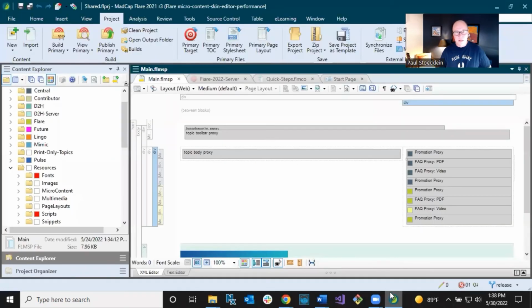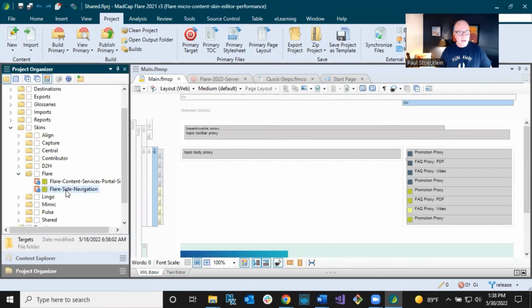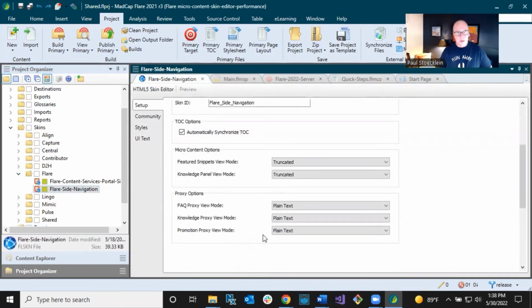Now, if we look at the skin styles, what am I doing there? So go into skins, and for Flare, I've got the main side navigation skin, and these are the views that I'm using. I think maybe the only thing that I changed was some of the proxy ones down here, like the FAQ proxy. I'm not using FAQ, so I changed it from drop down to plain text. And a lot of the things that you saw earlier in the video series, changing the styles. I did change the width and margins and things like that.